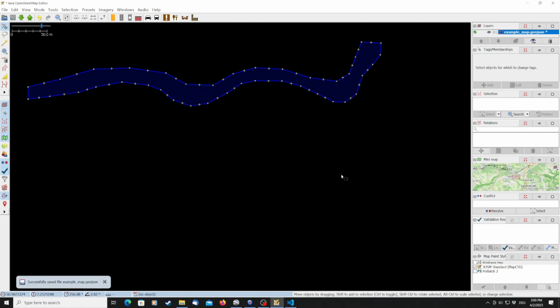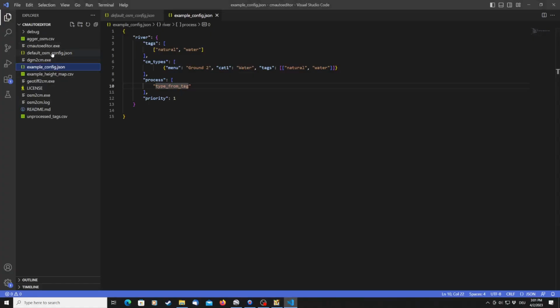Right. Now, this is the OpenStreetMap side of things, but how do we translate this into Combat Mission? And this is where this default OSM config.json comes in that you may have seen already, and that we had chosen last time to process when using OSM to CM. Okay, now we'll take a quick look at this.